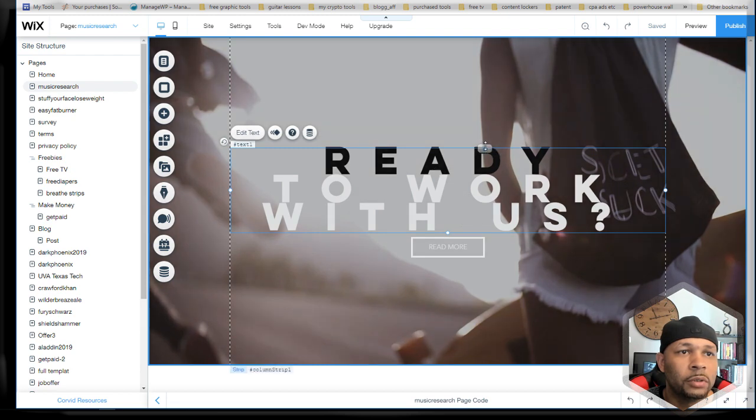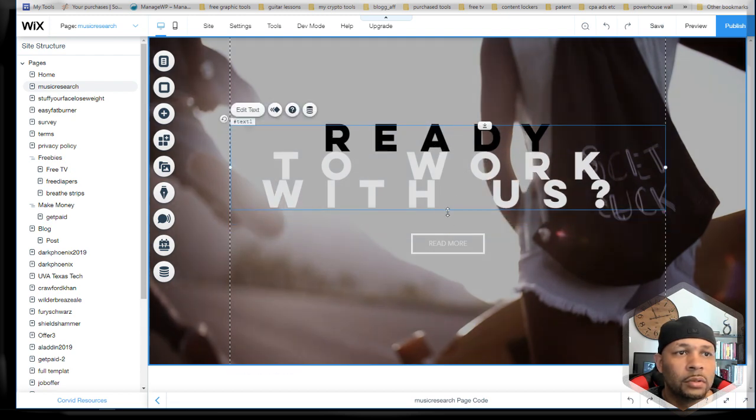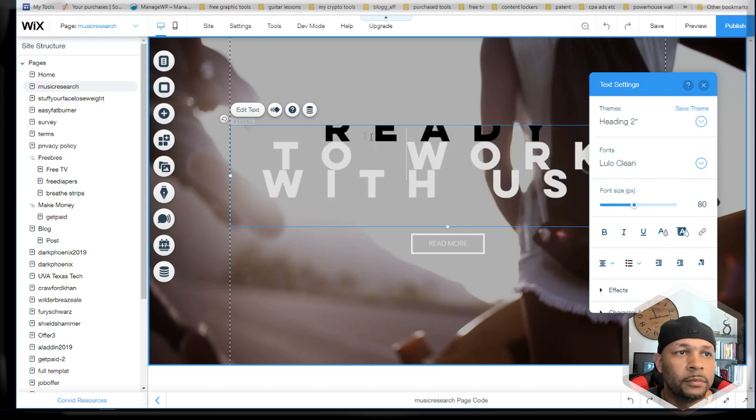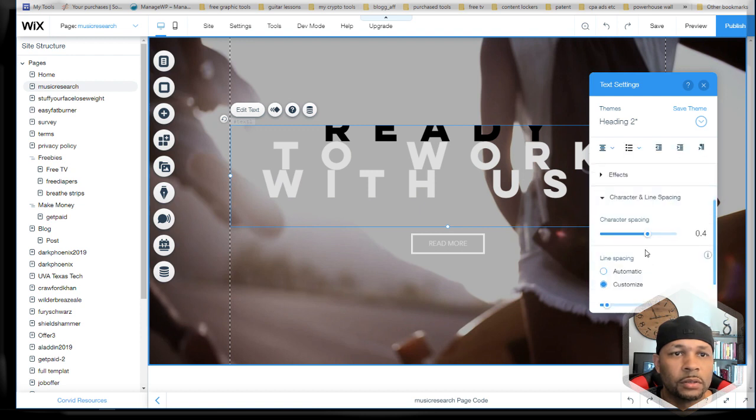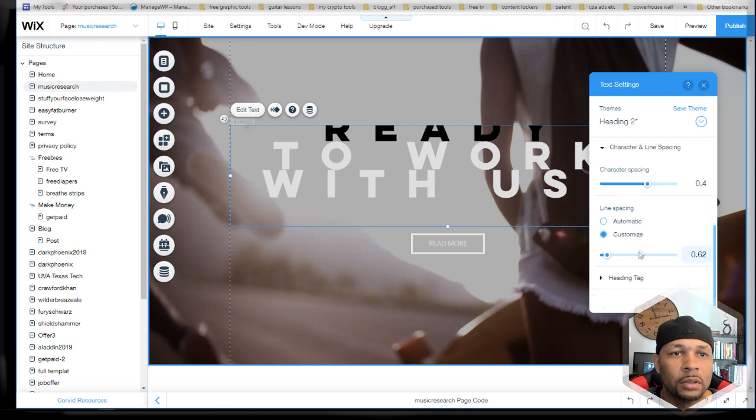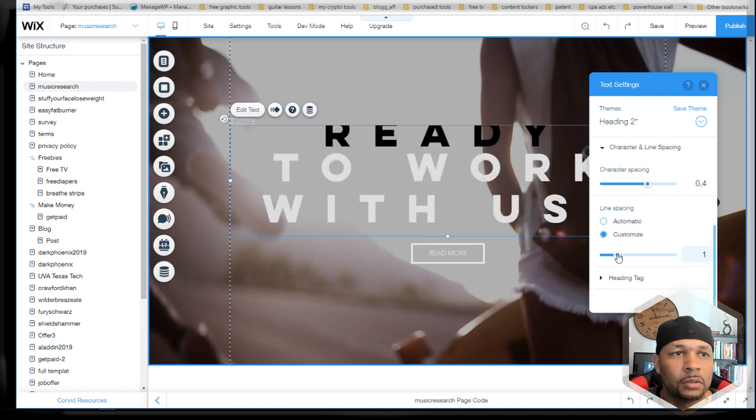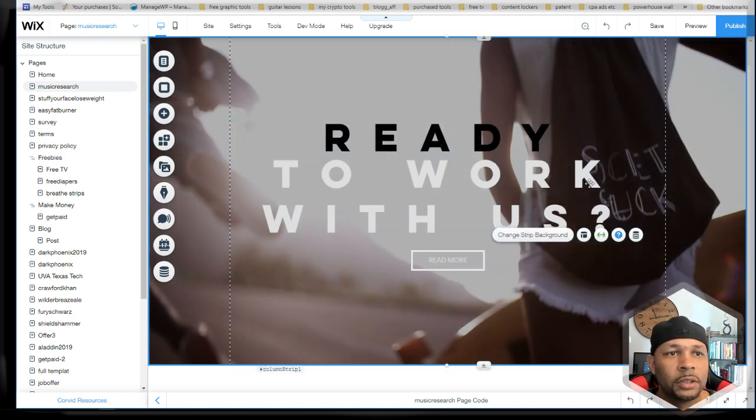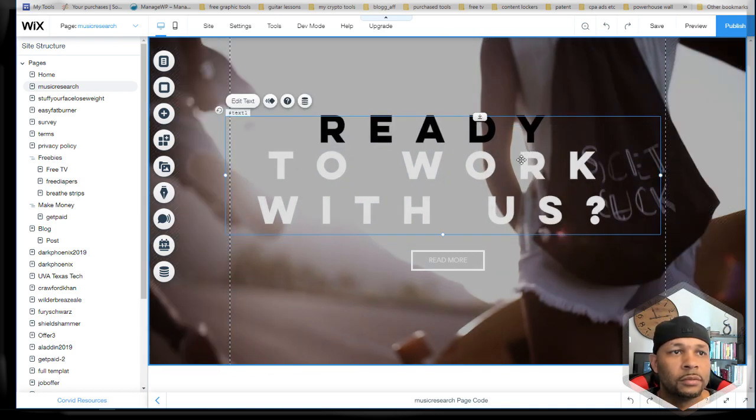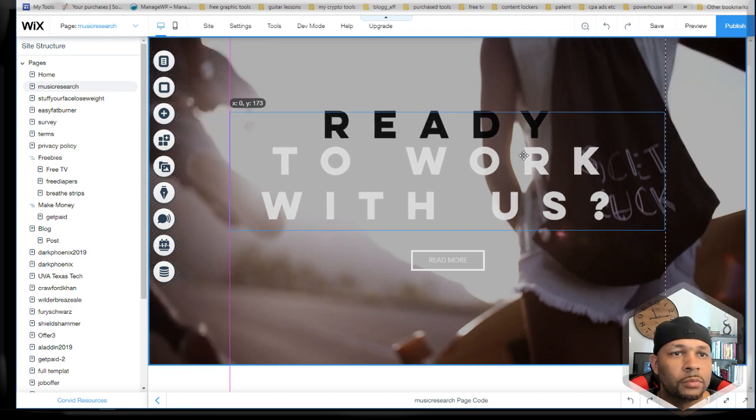And then I can play around with the spacing, or if I don't like that, I should be able to change the spacing. Yeah, line spacing. It's character spacing, and then there's line spacing. And there you go. Ready to work with this. All right. And I can always go back and clean this up.